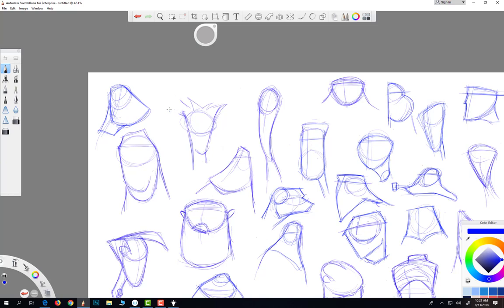So here I'm going to take off my neighbor's crazy hair and keep back to the shape.